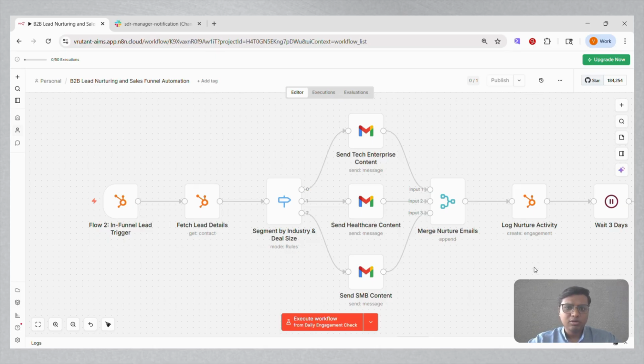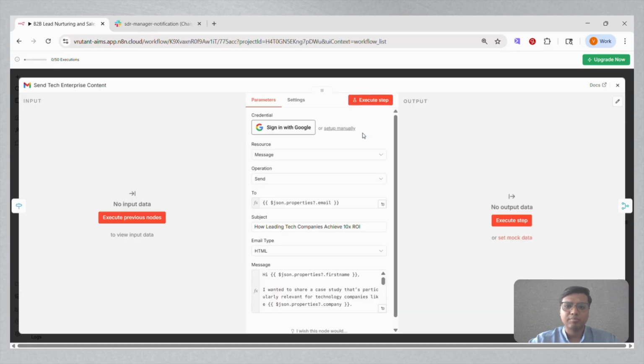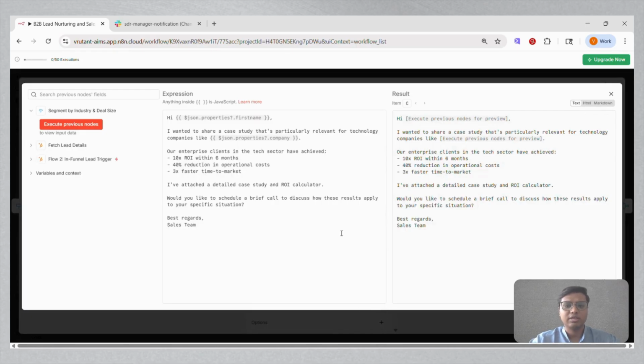So what I'm doing over here is I'm fetching all those lead details, and I want to personally send them an email as per the industry or the use case that they are fitting to. So we are segmenting the entire data of leads on industry and deal size. If I want to send a specific email to tech companies, this is what I can do, wherein I'm sharing, say, a specific case study and an ROI calculator with them. So this is how that particular mail will look like.